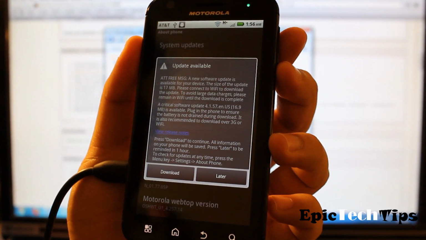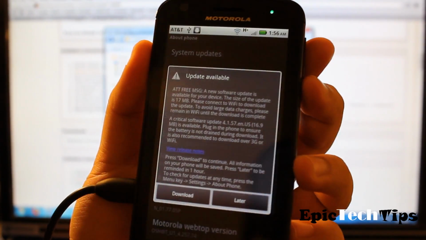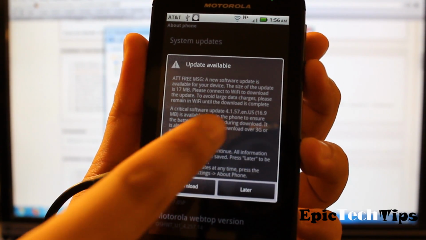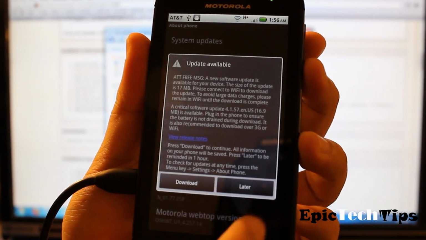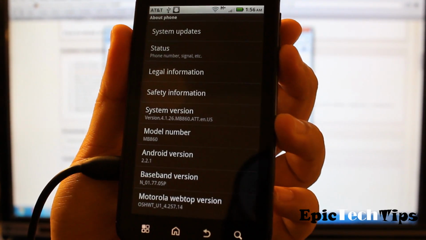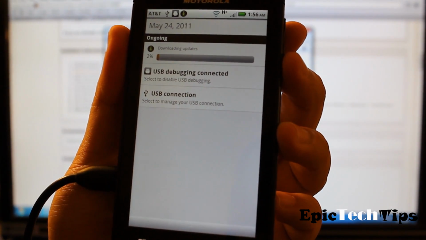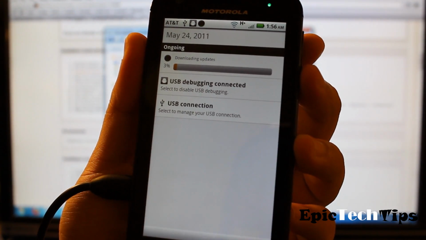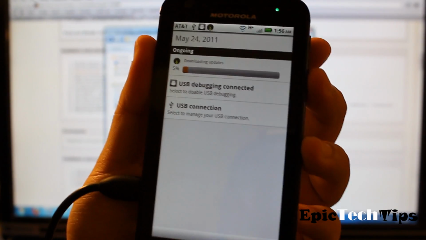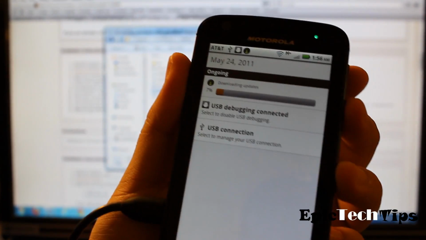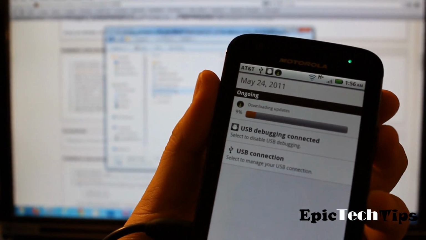There we go, it says new firmware has been found, 4.1.57, if you can read that. Then you just click download. After it downloads, you have to install. I don't want to bore you guys, so I'll fast forward this part, and I'll come back once it's done downloading.